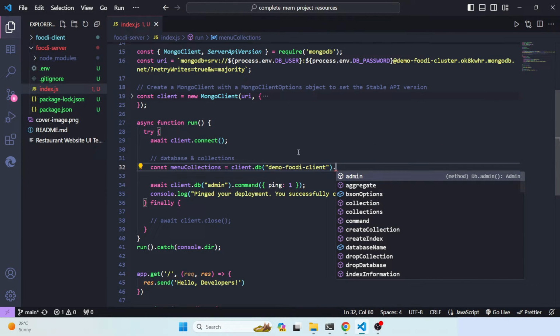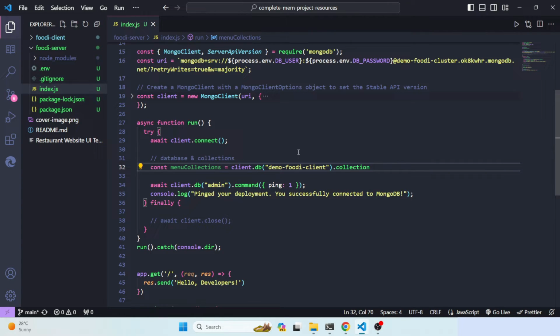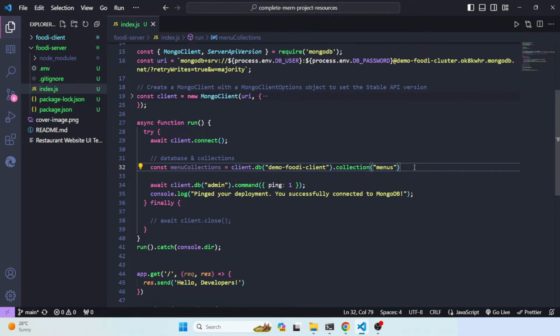After then, we will define our collection name. So we'll type collection, and inside this, the first one will be menus. This is menus collections, or you can define it as items, it doesn't matter what you are defining. So from this line, while creating a database, the database name is this one, and then the collection name is this one.